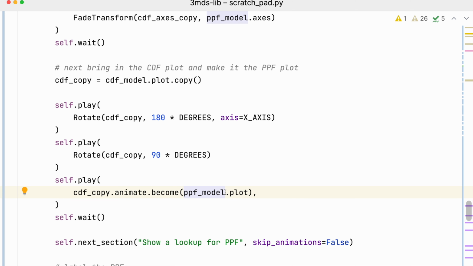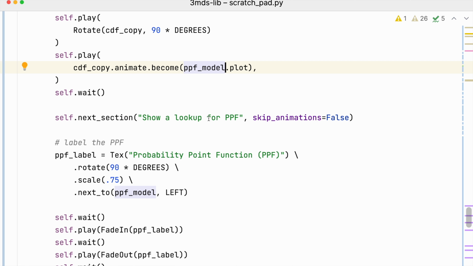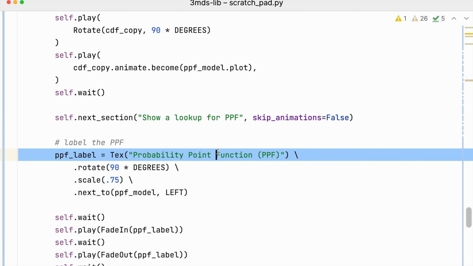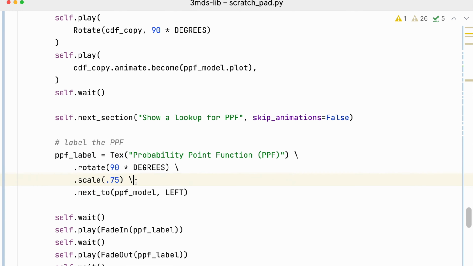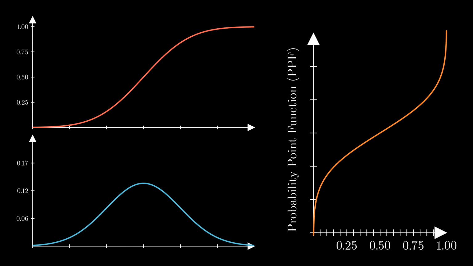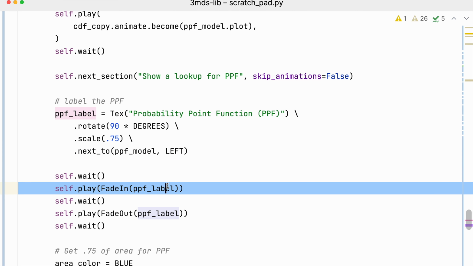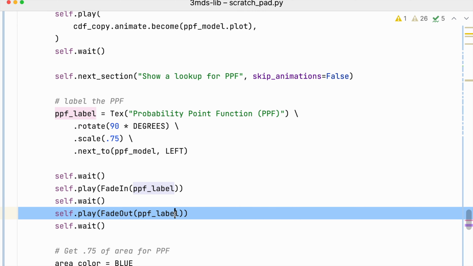So there's a little bit of shearing and stuff, or stretch that happened between the CDF and the PPF, or just a little bit of transformation, but not tons. And then finally, I do a lookup for a given PPF. So I'm going to label the probability point function really quickly. I'm going to rotate that text by 90 degrees, scale it down by 0.75, and just put it on the left side of the PPF model. I'm going to wait, fade in that label, wait again, then fade it out.